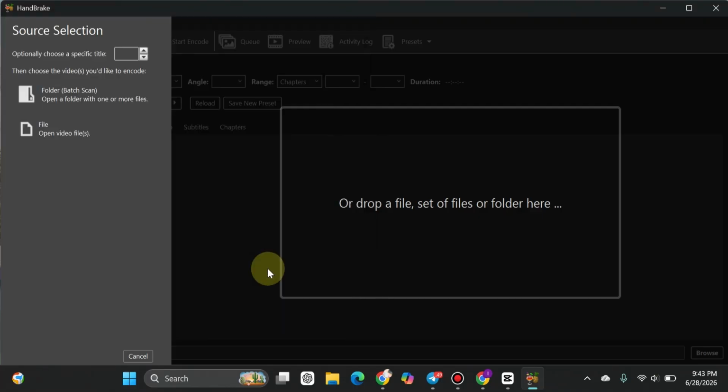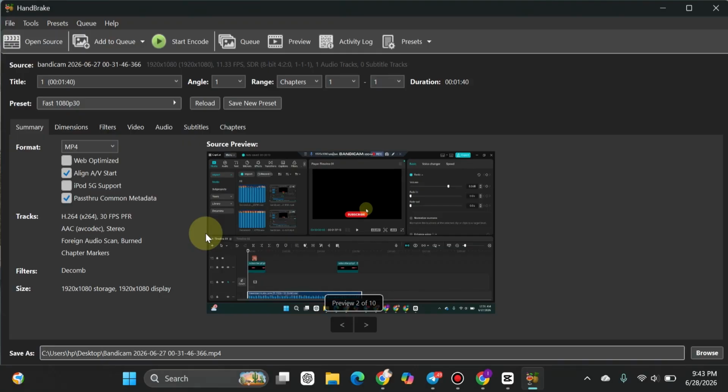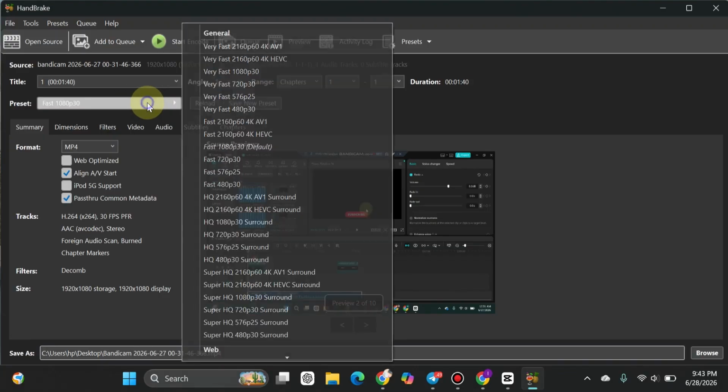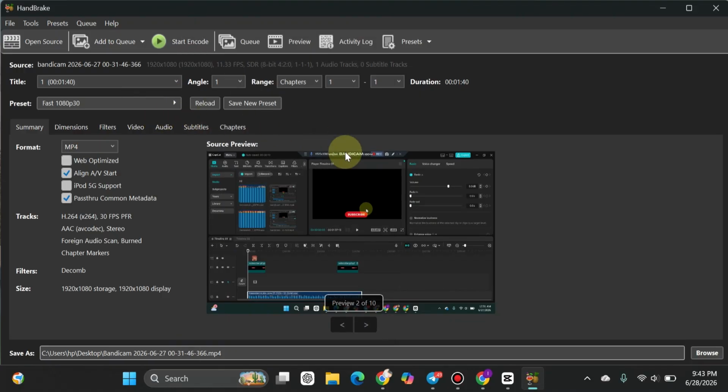Next, go to the right side of the screen and choose a preset. For beginners, select something like Fast 1080p 30 if your video is in Full HD, or Fast 720p 30 if you want a smaller file size. Once you select a preset, Handbrake will automatically apply optimized settings.